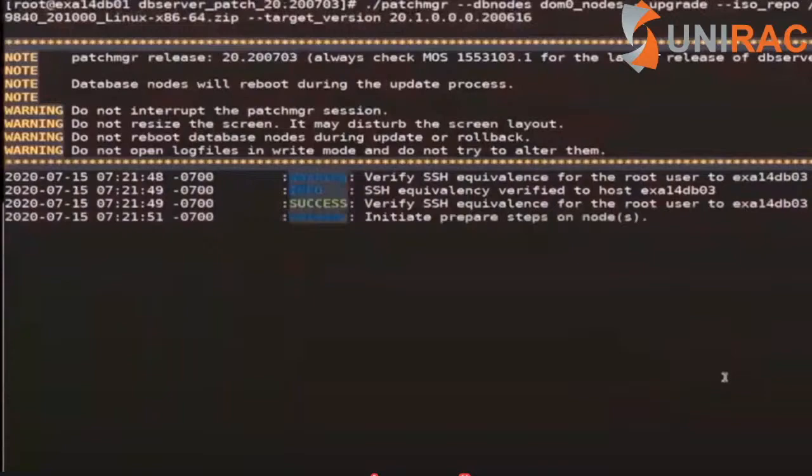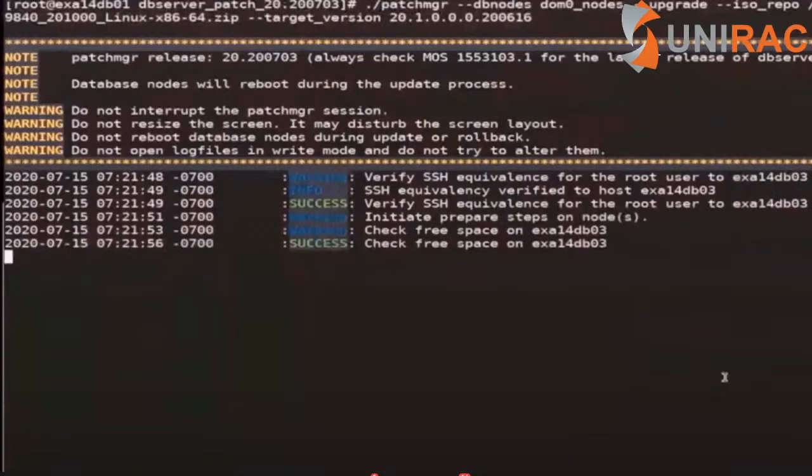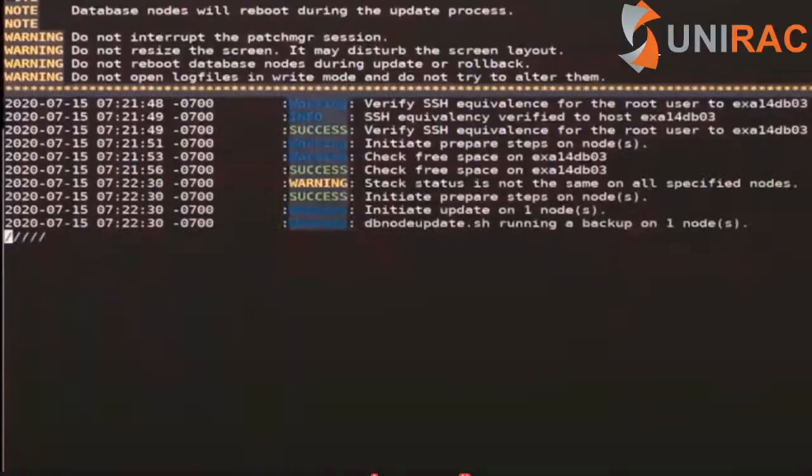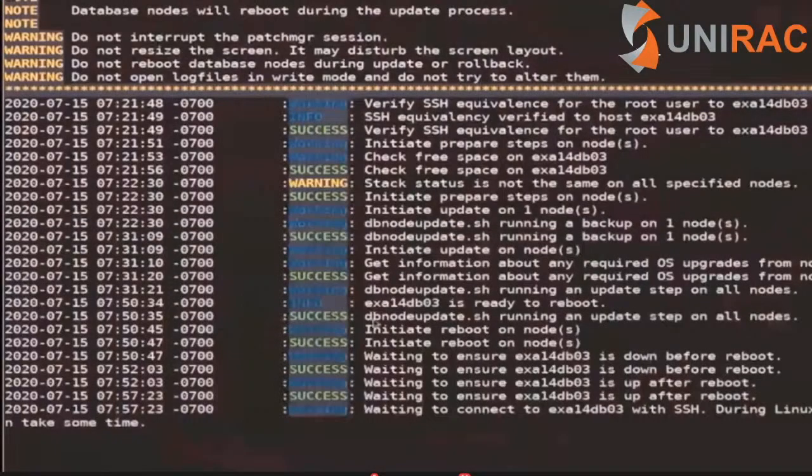As we saw when we patched the virtual, the patch manager will go ahead and rerun the pre-checks, and once passed, will go ahead with the patching. This should take about 30 to 40 minutes to complete. We will check back in time to see different status.